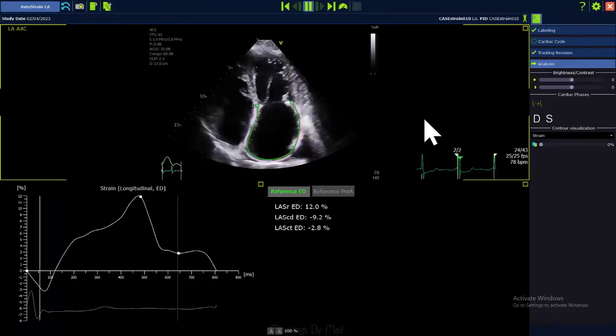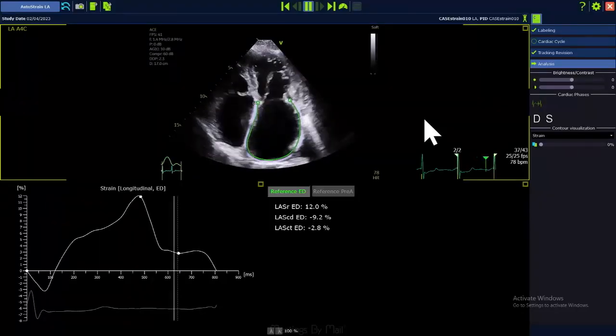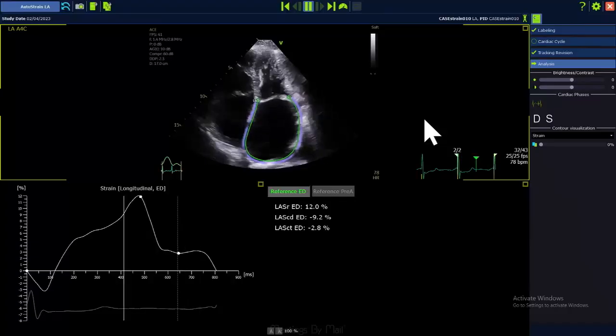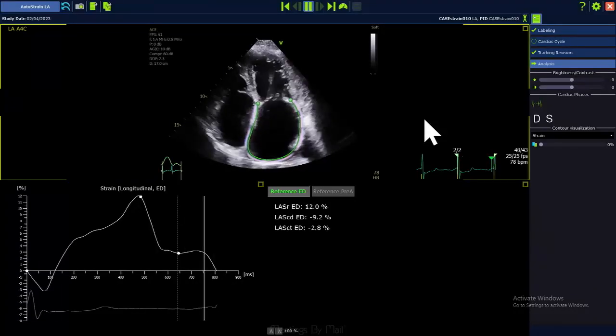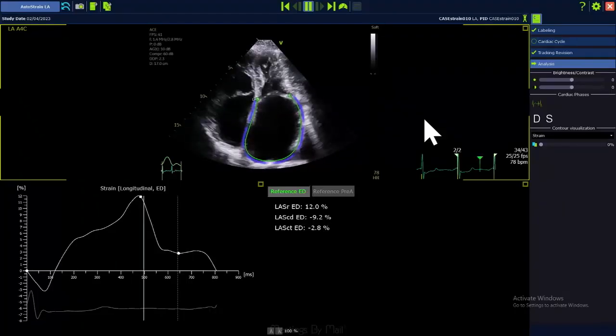It's so easy to do. It's like GLS. If you're doing GLS for the LV, you might as well get a LARS for the left atrium. Now, whether you interpret it, what's affecting it, that's another issue. But it's so easy to do.